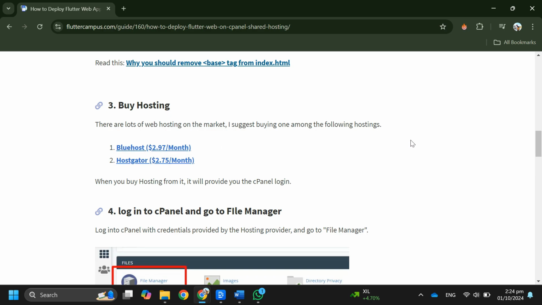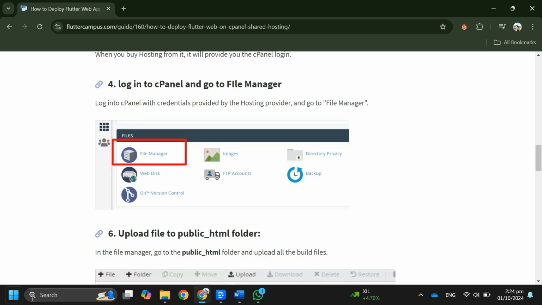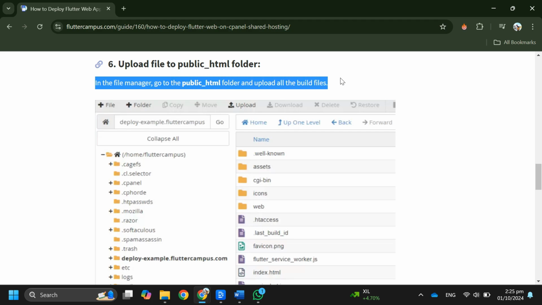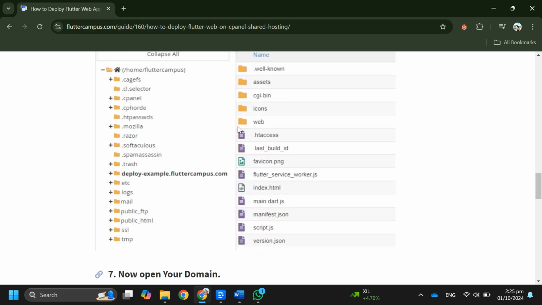Now, purchase a hosting package and log into your cPanel account. Once inside, go to the file manager and locate the public_html directory. Upload the contents of your web folder here. This will ensure the website is properly hosted.